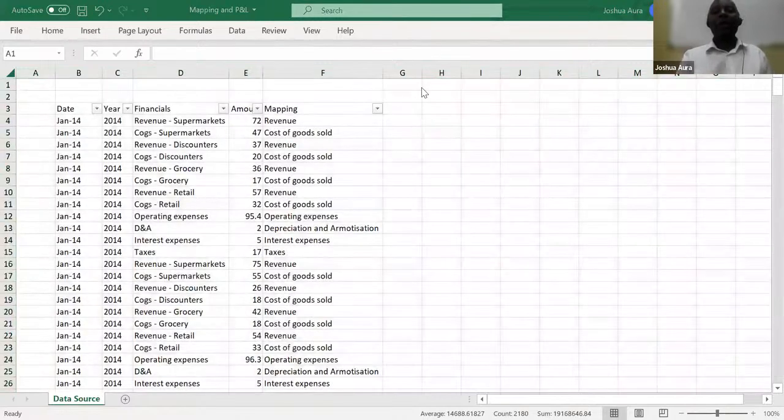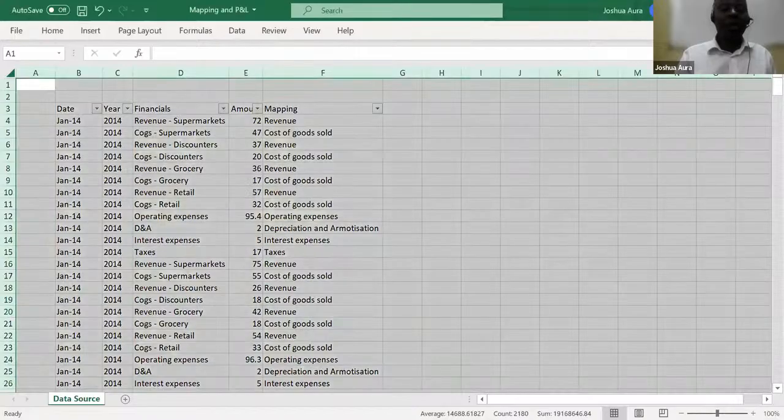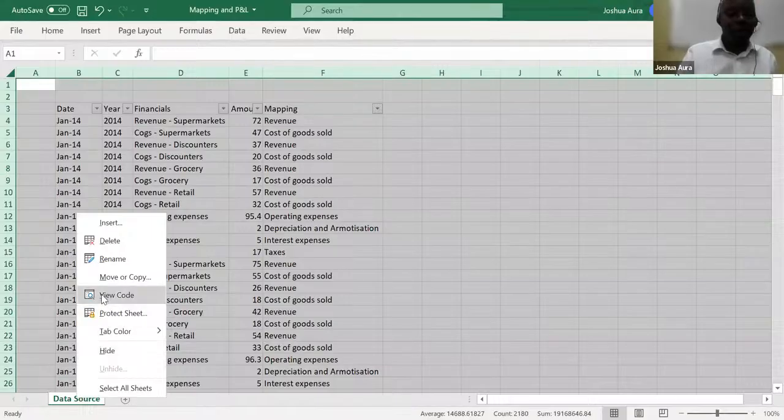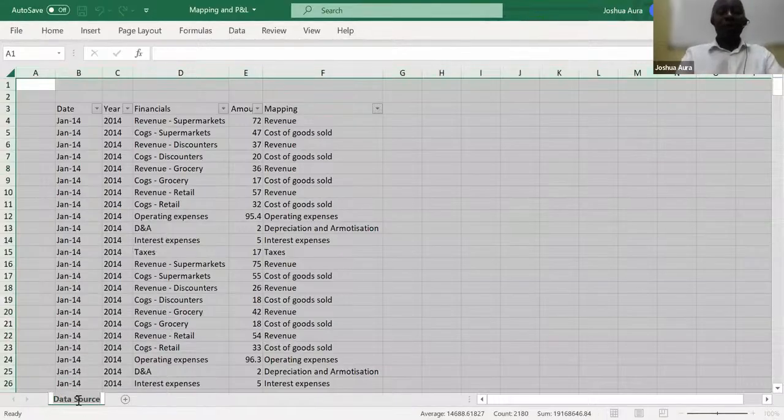Thank you very much. Now, ladies and gentlemen, from there, the sheet that is being called data source, I don't like that name. I'll right click on it and rename it. This is my mapping.